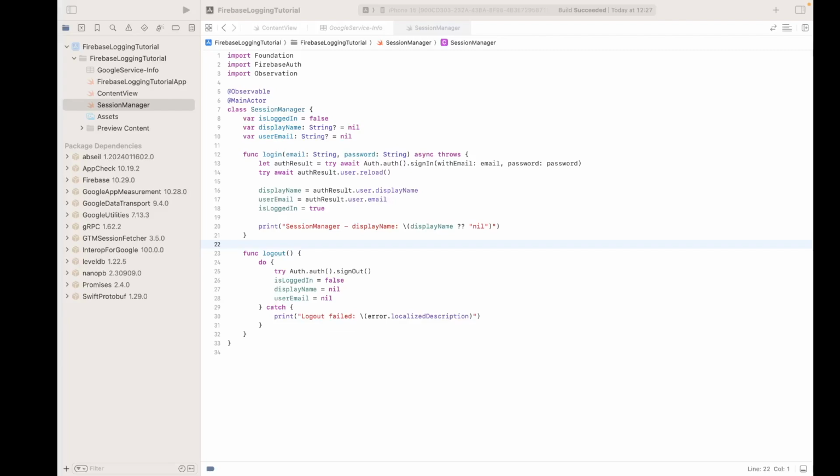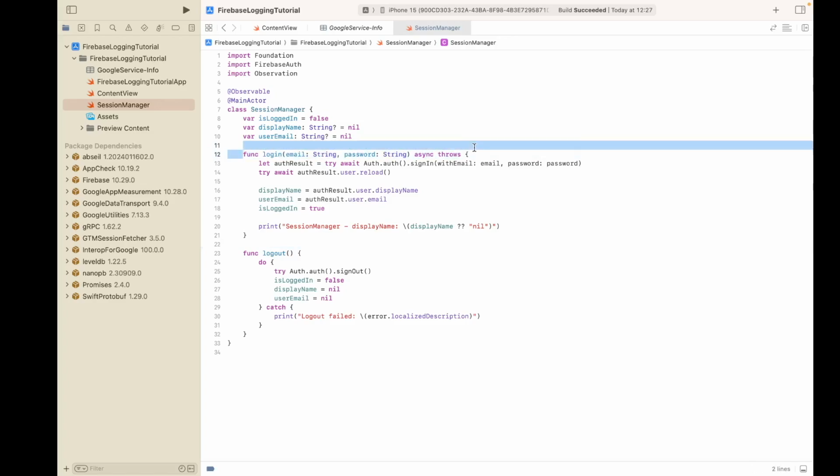In part 1 of the tutorial, within the Sessions Manager of the login function, I made a mistake. The login function should throw an async error if an error happens. So this is the new update that I've done that includes the function signature. So the login function should look exactly like this.